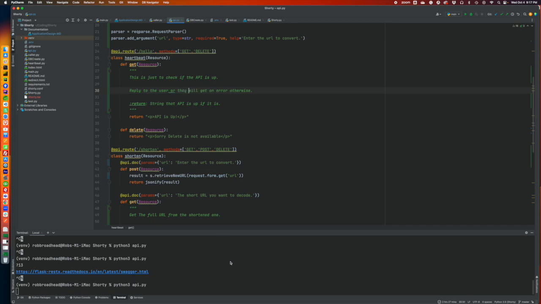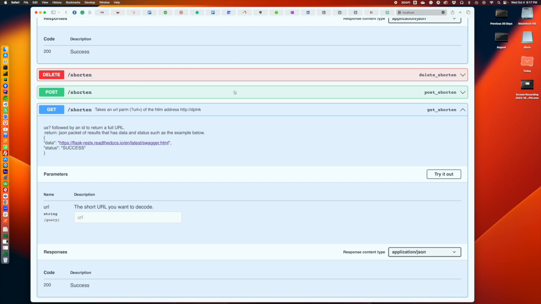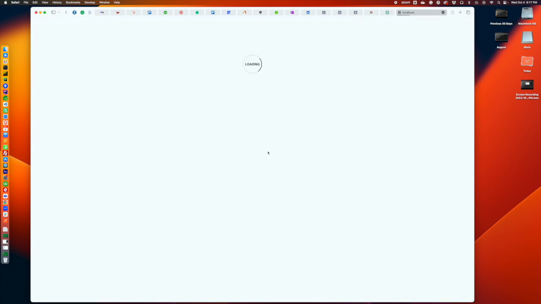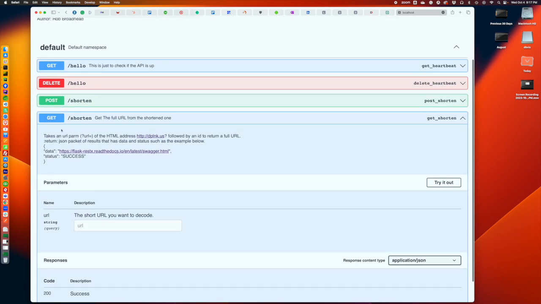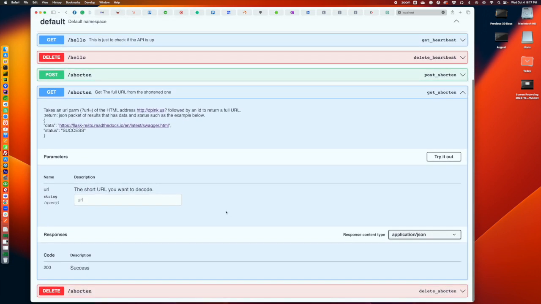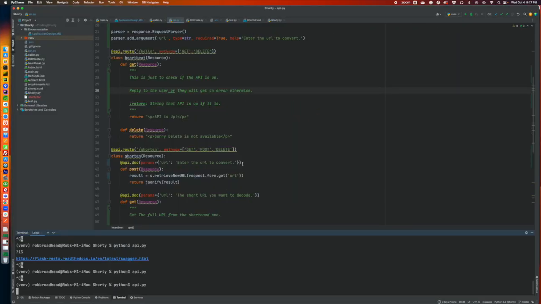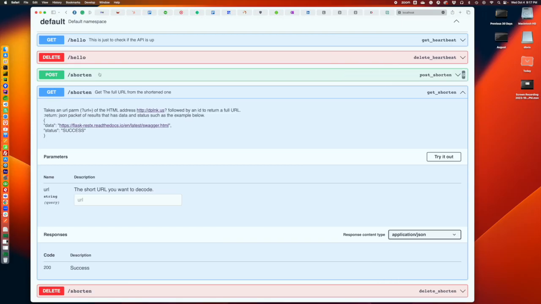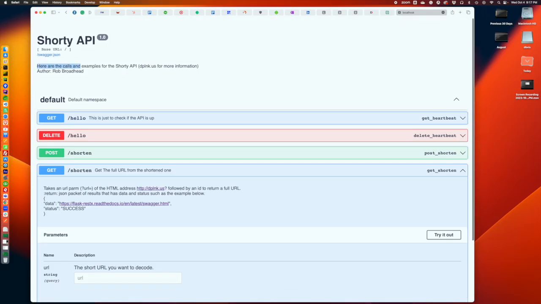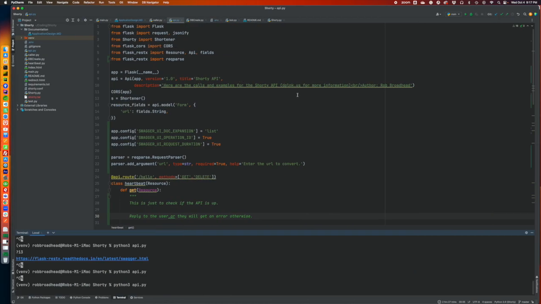Okay, so now if we take this, we can clean it up a little bit, and it's going to look a little bit better, because now what we've got here is get the full URL from the shortened one, and then it says here's what it is, return. We can actually put a decent amount of information in there. We can get a little bit more complicated as we want to. Up here, if we remember, we had the full description, and we had this.